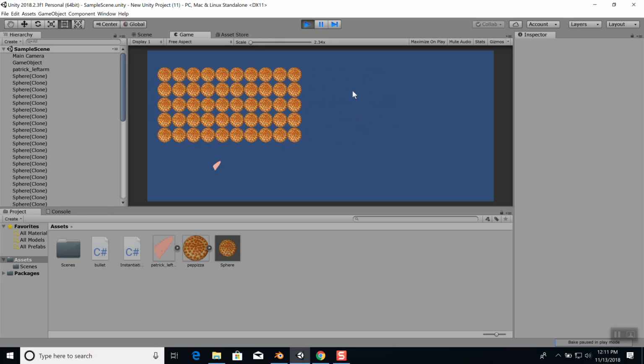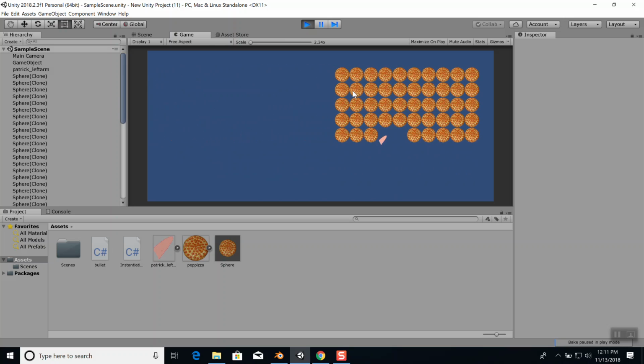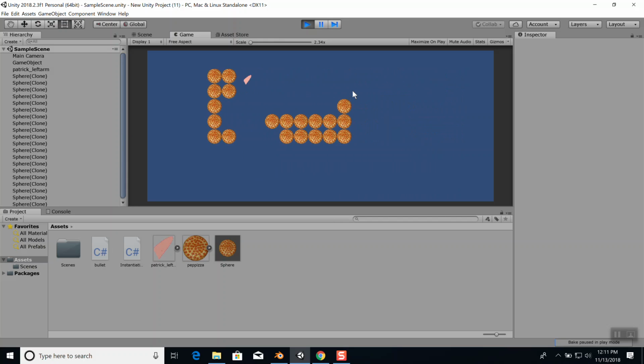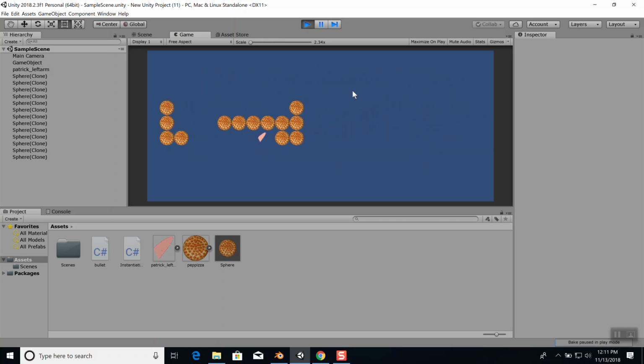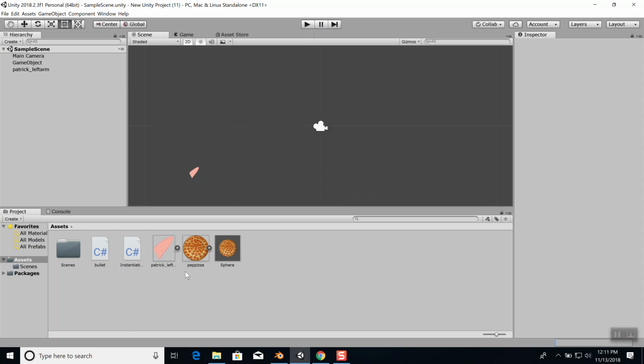This is obviously going too fast. But if I use my arrow keys, if I move it when it collides with it, it destroys those objects. In your case, your ship will be down here. It'll be moving back and forth, and you'll press your fire. And when your bullet collides with it, then that pizza should disappear. So that's the idea there.